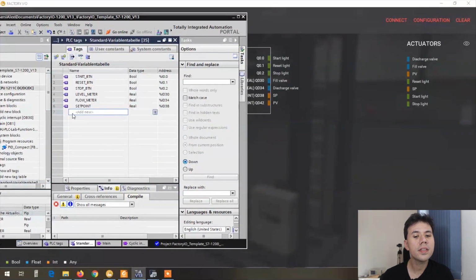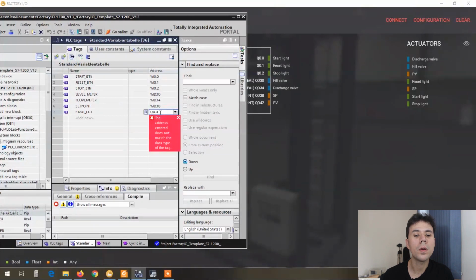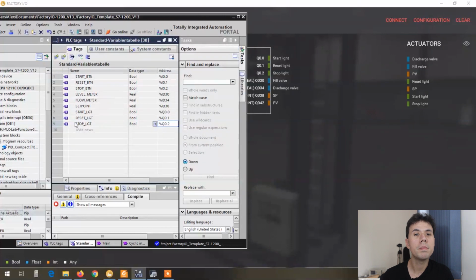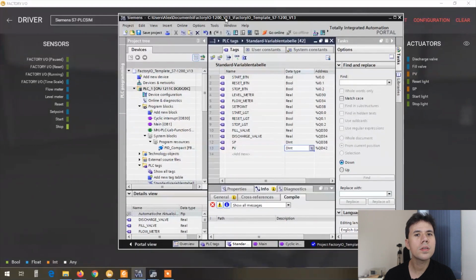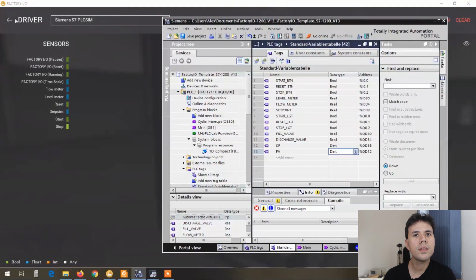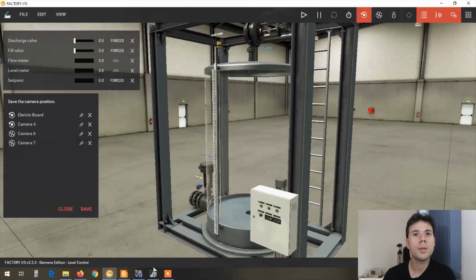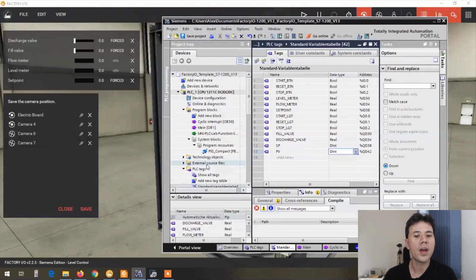We have the start light, Boolean, on Q0.0, reset light, Boolean, Q0.1, stop light, Boolean, Q0.2, fill valve, real, QD30, discharge valve, also real, QD34, SP digital display, it's a double integer and it's on QD38, and finally PV's digital display, also a double integer, and it's on QD42. Now that our tag table is up to date, we can start programming.